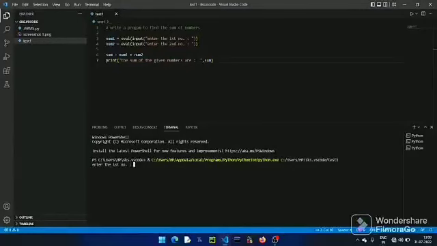It was asking for first number, that is 12, enter the second number, that is 15, the output is 27.